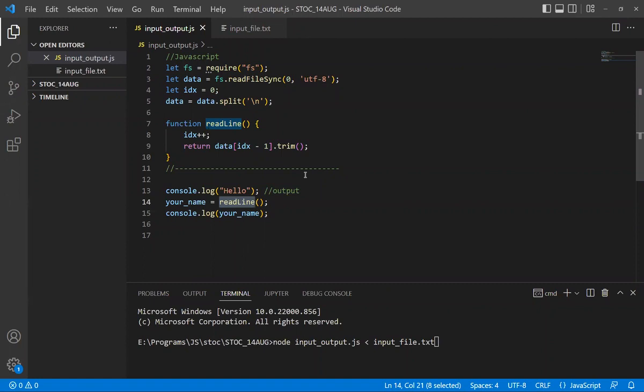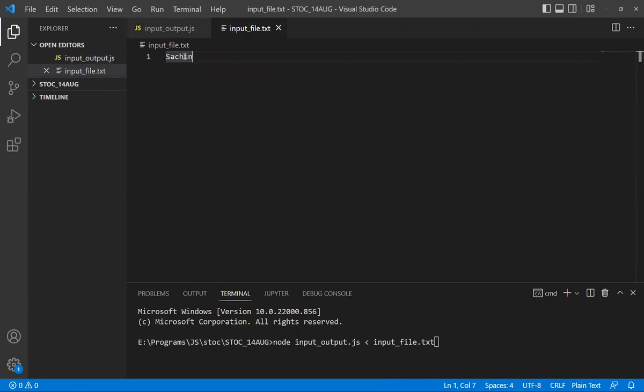Are you able to run this program? Whatever input you have written here, are you able to read it? This is very important. Anyone facing a problem, please ping me. Not getting output. What is the error you are getting?